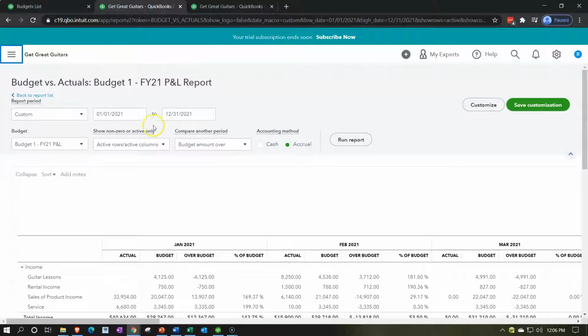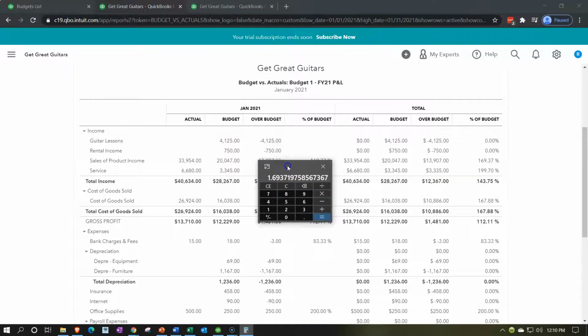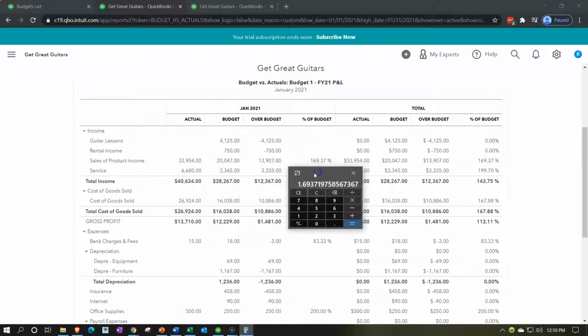Let's just take a look at January first, because then we can look at 1 month at a time. So if we pull out the trusty calculator then to calculate that percentage, we're taking what actually happened, which is 33954, divided by the budget 20047.